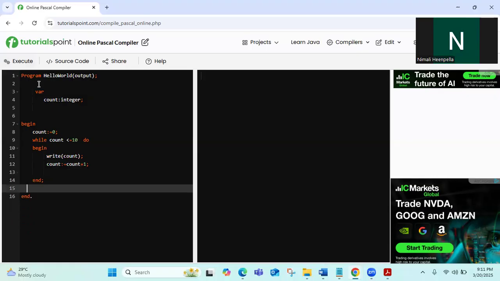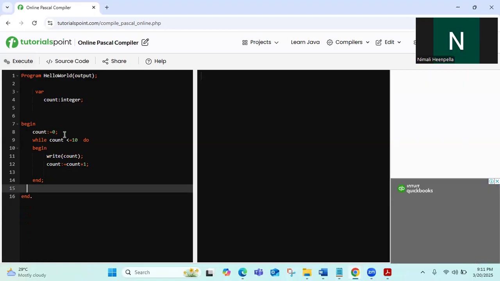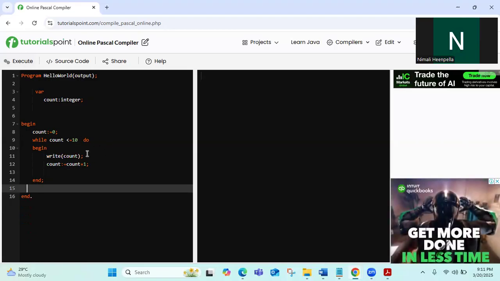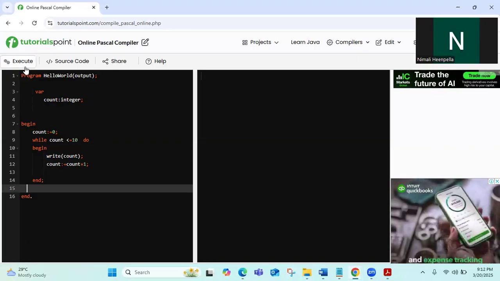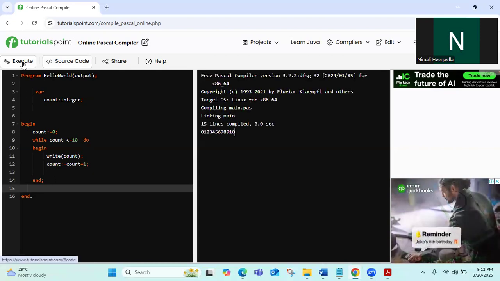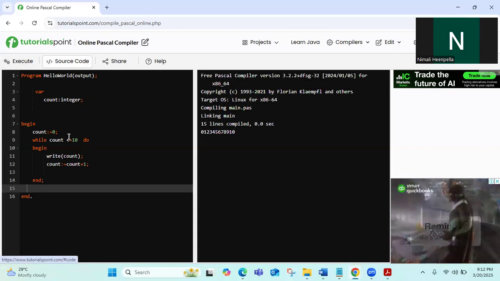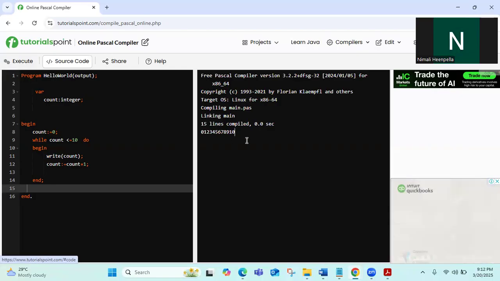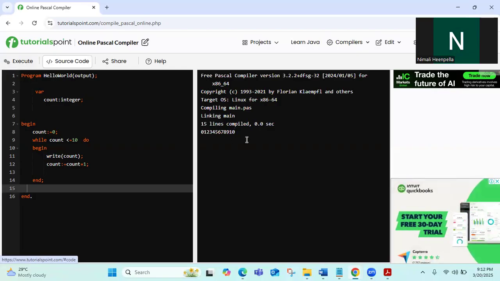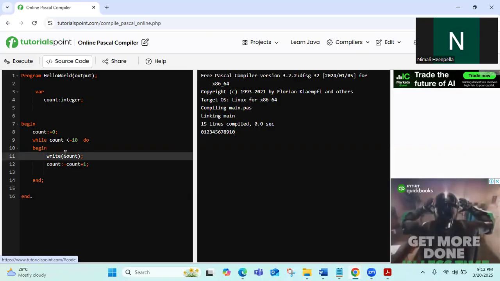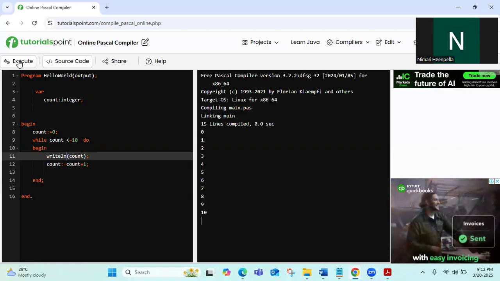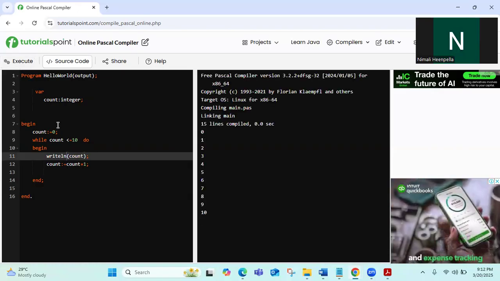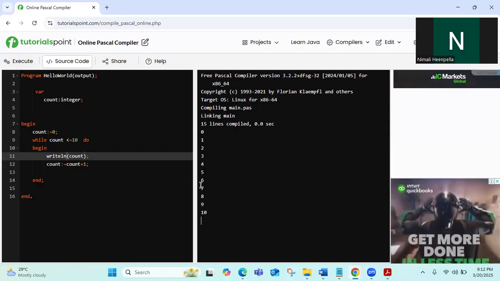So when you run this code, what is the output you expect? Here count is equal to 0. Then you write the count and you increase count plus 1. What is the output you expect? Yes, see now it is 0 to 1. The number is printing. If I put writeln here, then you can get the output one by one. From 0 to 10 it will print.